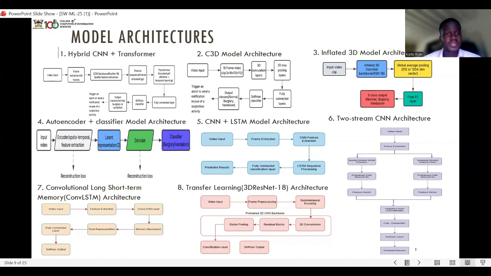The fourth was the autoencoder and classifier model that takes in an input video and uses an encoder for spatial and temporal feature extraction. For this particular model, both spatial and temporal extraction are treated with the same weight to give a latent representation that is then decoded and sent to the classifier, which will give you the output class.